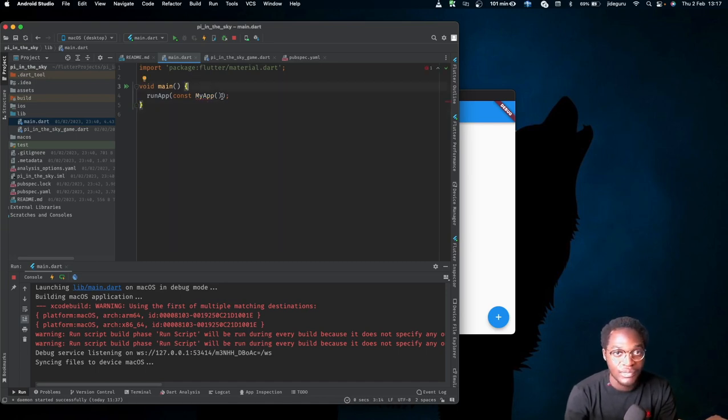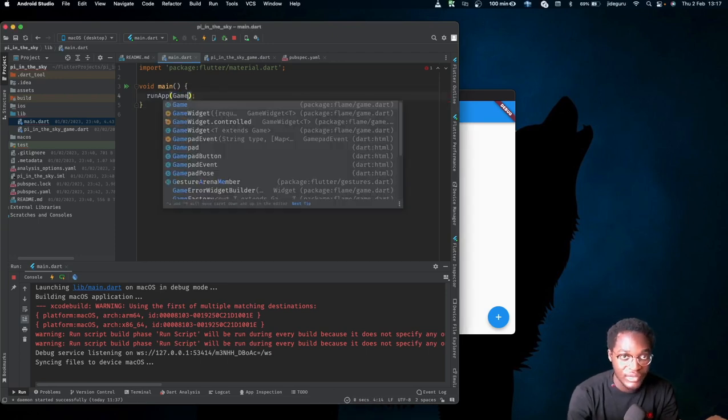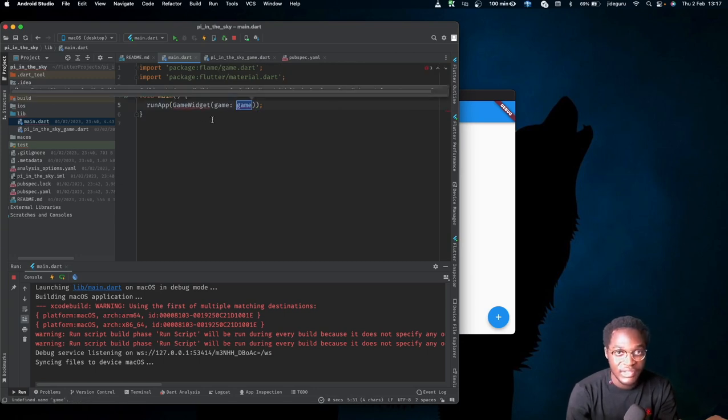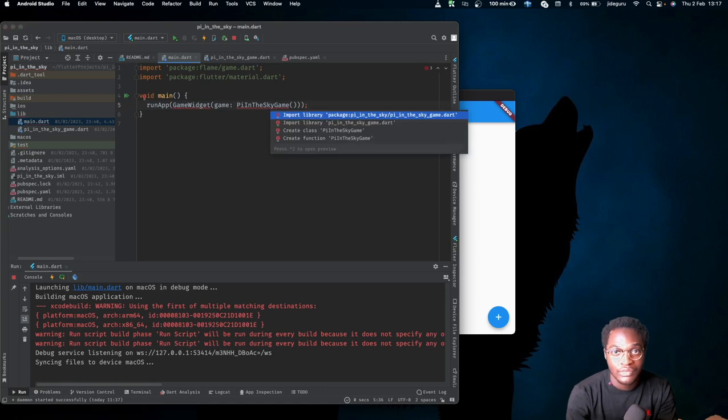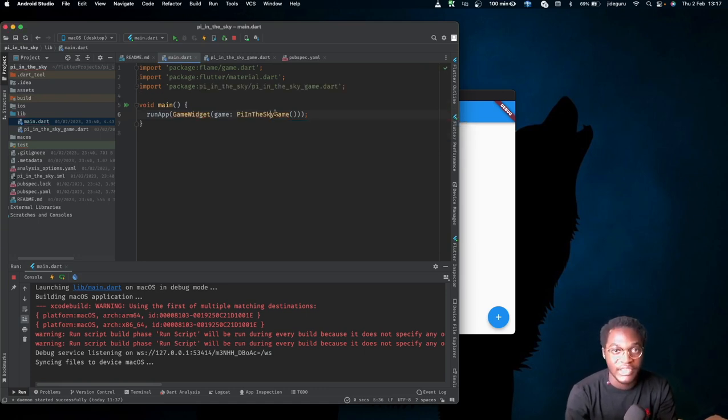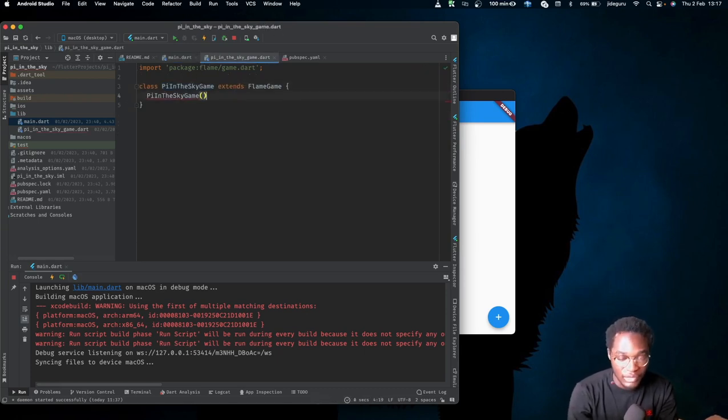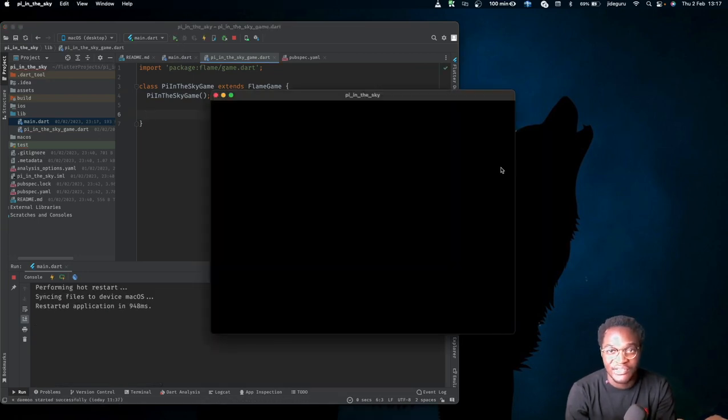We need to have a game widget, and we can have this in here. Yep. So now we can continue our code. Let's try to run this and see if we get anything on the screen. Oh, we basically just get a blank screen.